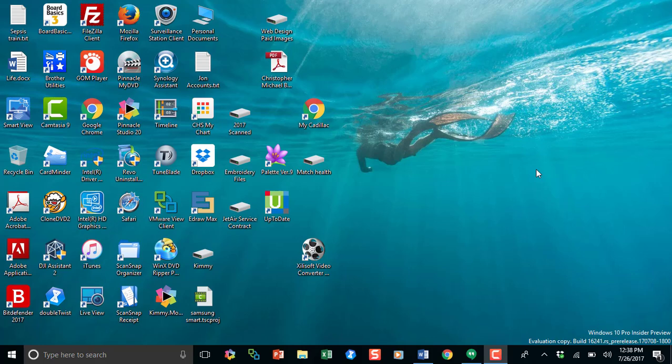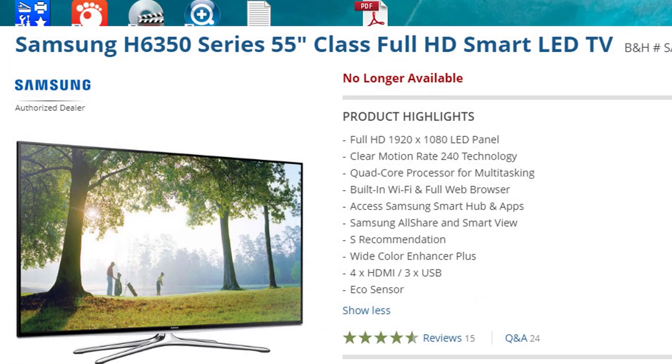Okay, so today I'm going to show you a little bit about the mirroring technology. A lot of people like to connect their laptop or their mobile device to the TV to have a bigger screen, and that's what I'm going to show you now. So I'm using a Samsung TV. It's a smart TV. It's nothing special.